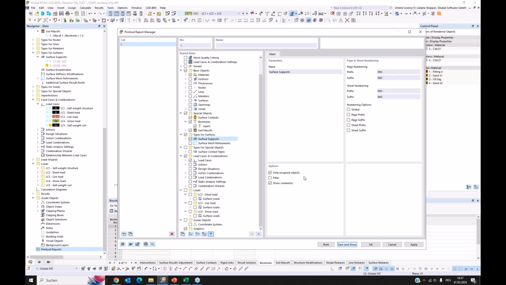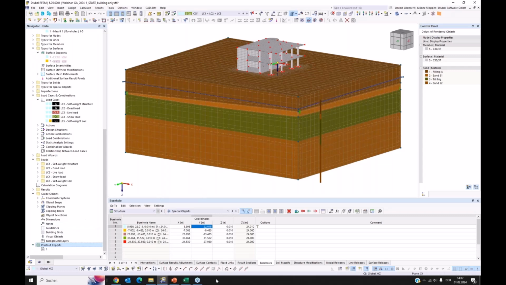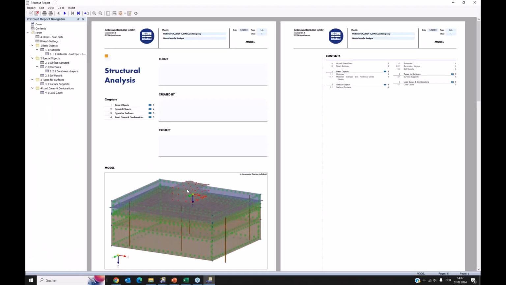We can save and show. Then our printout report is prepared and it opens up and we can have a short look at it. Okay, we can see it here already. It should open up also. Yeah, it will come. There it is. That's how the first draft of your report, or our report, looks.